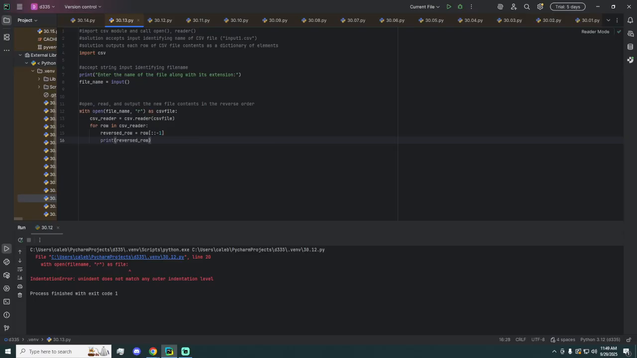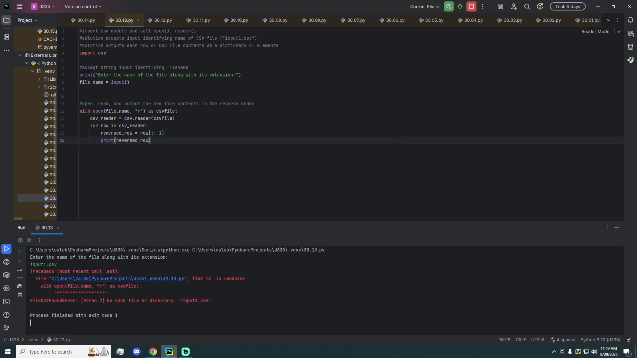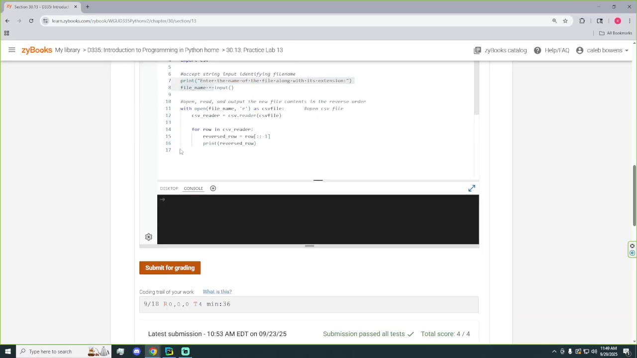Not too crazy. Definitely memorizable, but it's kind of a lot in that short little thing. I'll try and run it and see what happens. What did they say? Input1.csv. Yeah, so that's not going to work, but I'll run it over here so that way you can see it.